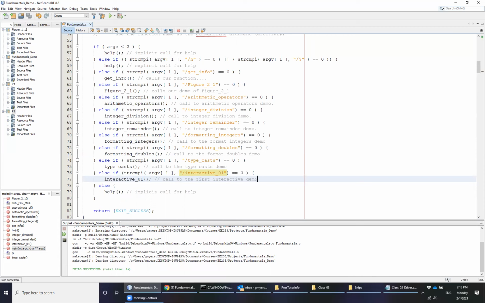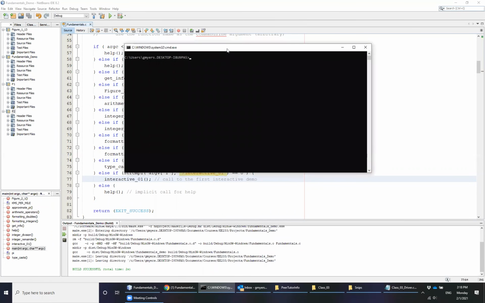Good, we've got a successfully built code. Now we're ready to run it from the command line. So what you want to do is open the command line, and once again cd to the location where you have your projects. In this case, it's documents, courses, EE 233. I'm keeping it in a projects folder. I'm calling that project fundamentals demo.